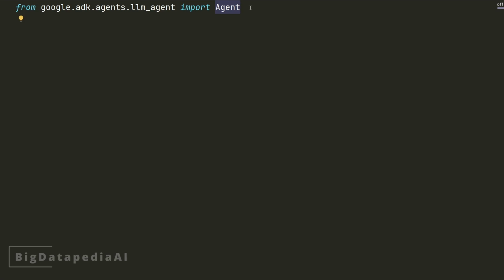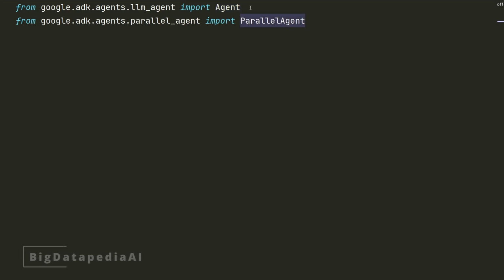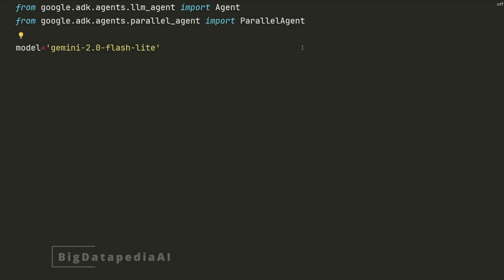Agent is the fundamental building block for creating a single instruction-driven AI agent. Next, the ParallelAgent class is imported. This specialized agent acts as an orchestrator, designed to distribute a single task to multiple sub-agents and execute them all at the same time. A variable model is defined to specify which language model will power the agents. In this case, it's Gemini 2.0 Flash Lite.